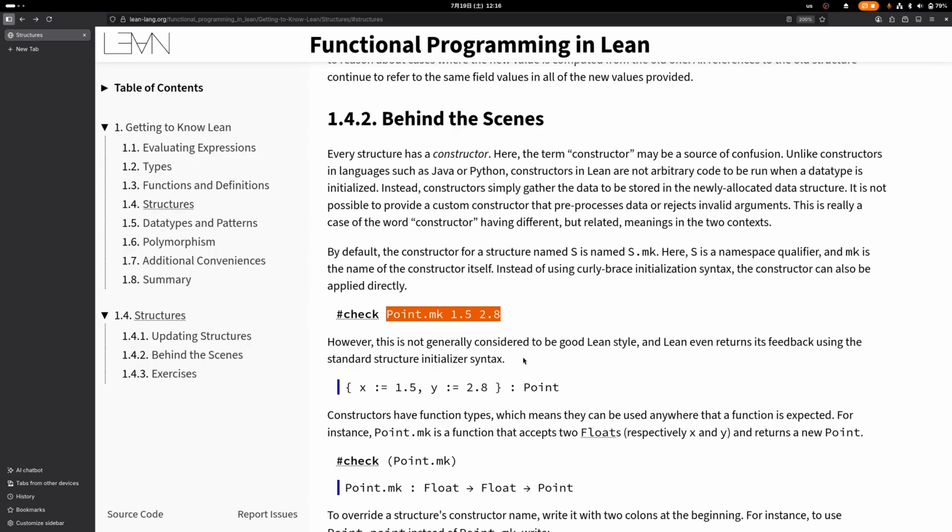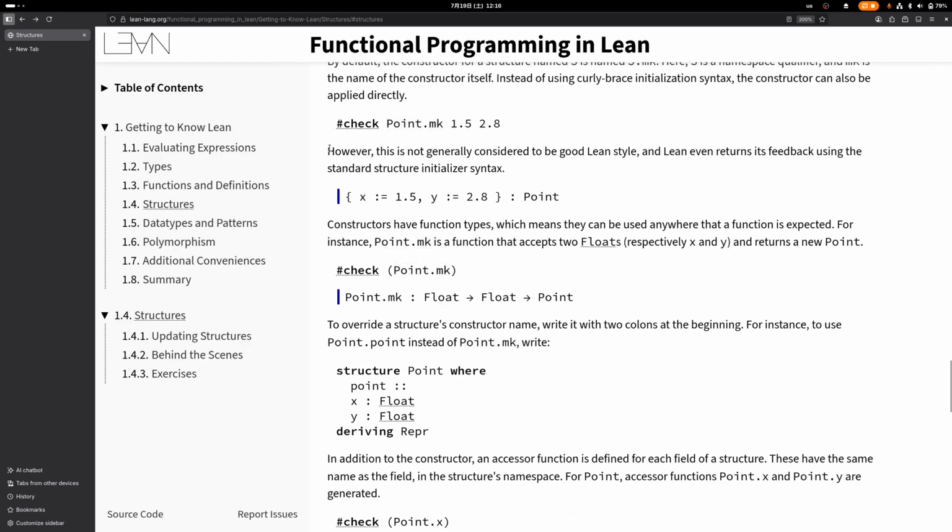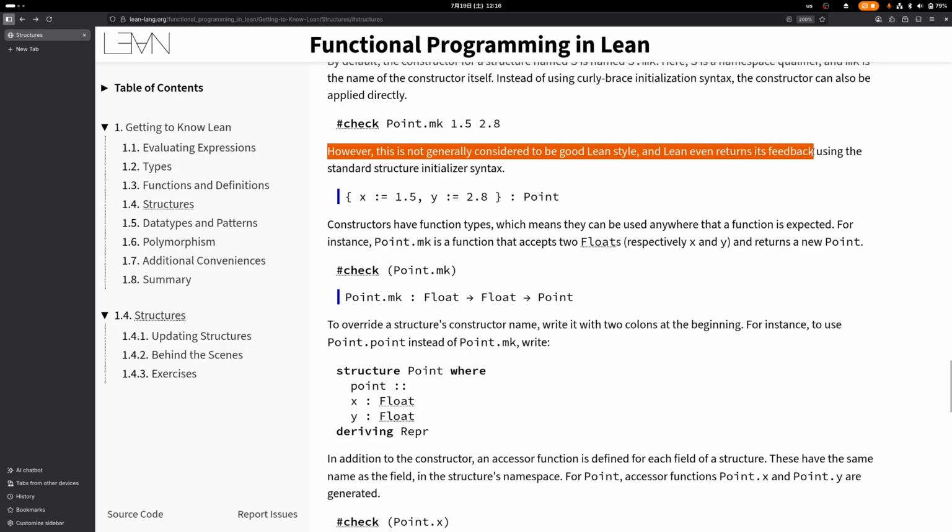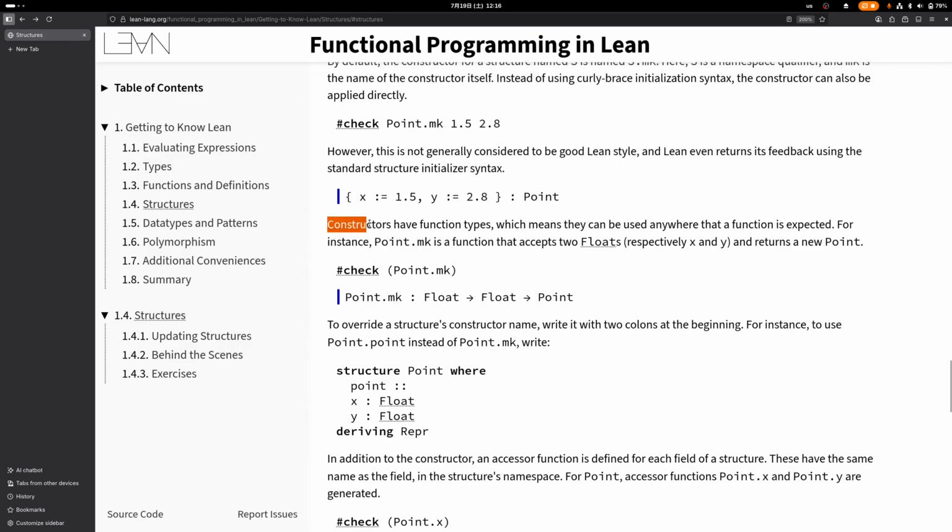I don't know why they like abbreviations so much. I mean, just call it make. It's only 2 characters more. Or call it new. It's only 1 character more. However, this is not generally considered to be good Lean style, and Lean even returns its feedback using the standardized structure initializer syntax. Constructors have function types, which means they can be used anywhere that a function is expected.